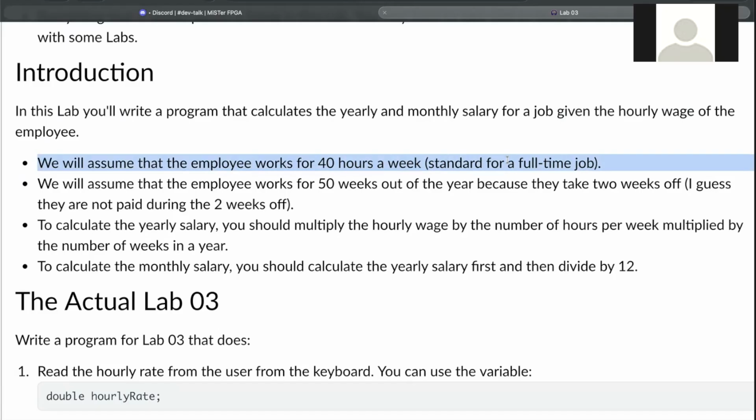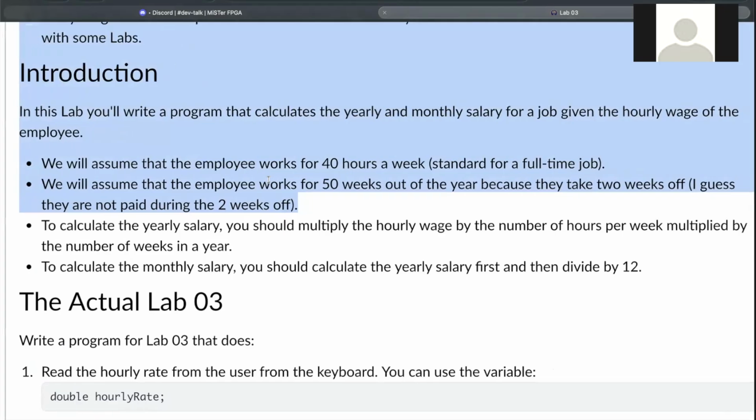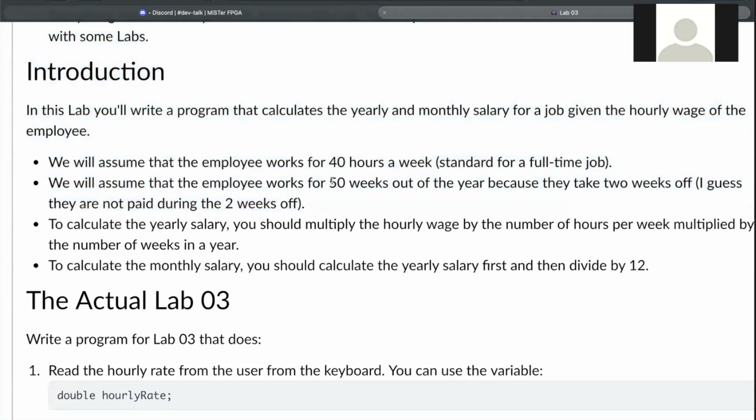Now, in terms of calculating the yearly salary, we're going to assume that the employee works for 50 weeks out of the year. So we're just saying, hey, they're not paid for 2 weeks for some reason. Why? Because we said so. Okay, so maybe their vacation is not paid for. So 2 weeks with no pay. So we're going to be counting 50 weeks out of the year that they do get paid.